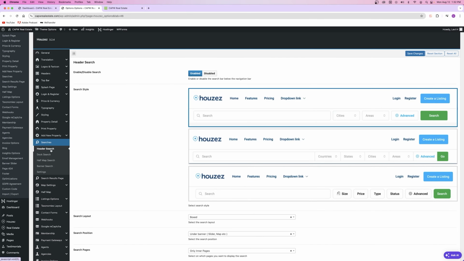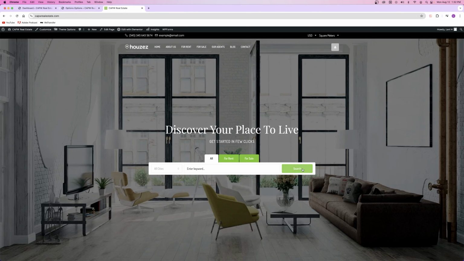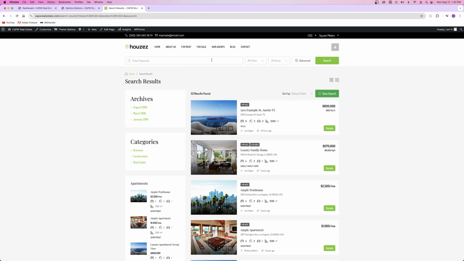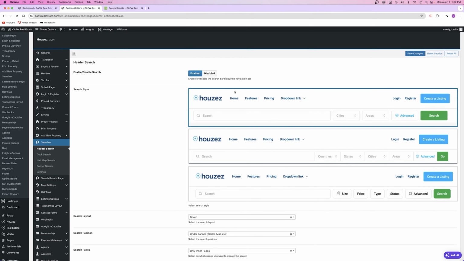First of all, whenever you have your header search, this is talking about what it looks like when you actually go to your search page. So your search page happens when you click on the search button right here. This is your search page, and you'll see that this search bar is inside of your header. So you can choose how it looks. Right now it looks like this. You can choose this one or you can choose this one right here. They basically look the same. There's just a different size search button, and the advanced button is kind of mixed in with the go button. It's very minimal.